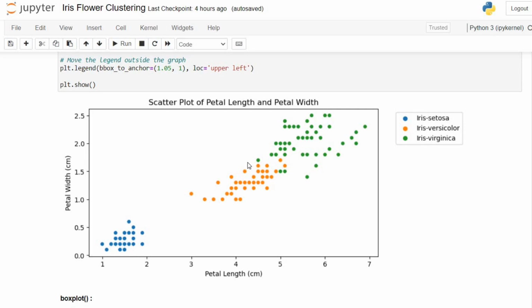So now that we have identified the hidden patterns and the insights from the data set, we are now ready to train a model that can cluster our iris flowers into different categories or species.